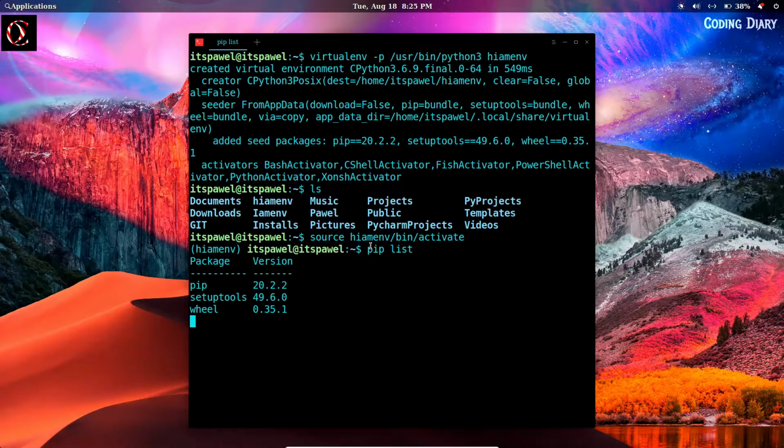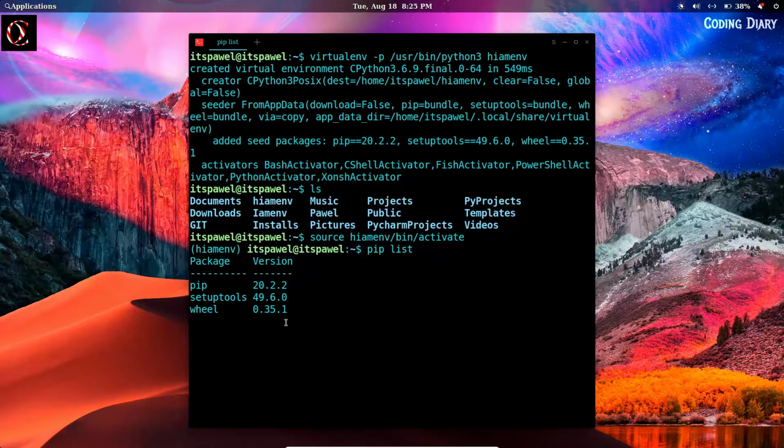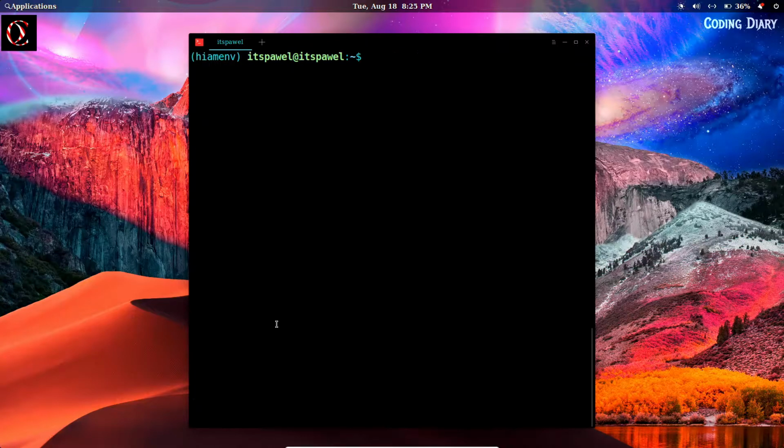Now you can simply use pip list to list the packages you have installed in that virtual environment. It will recall the packages installed in that virtual environment. To deactivate the virtual environment, simply type in deactivate.